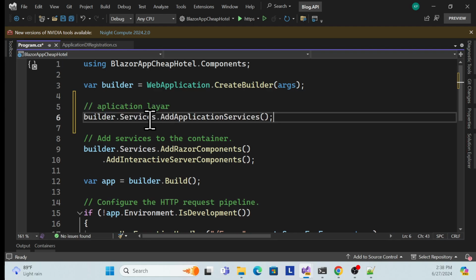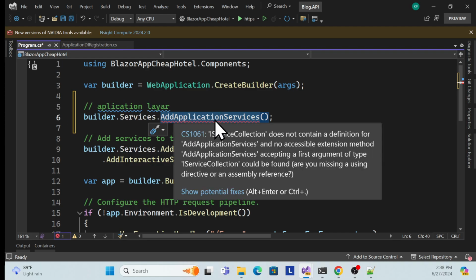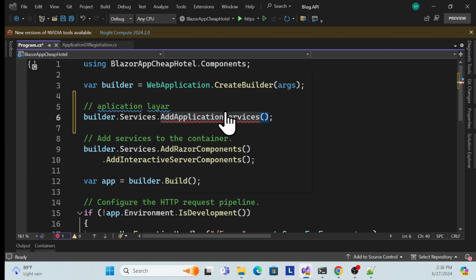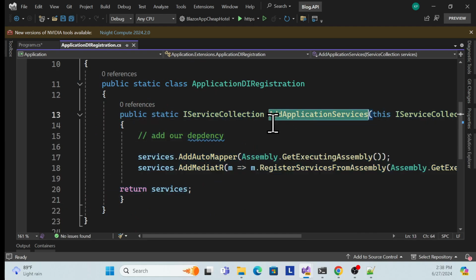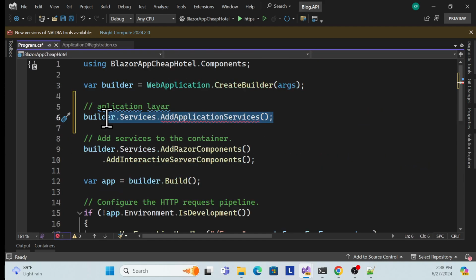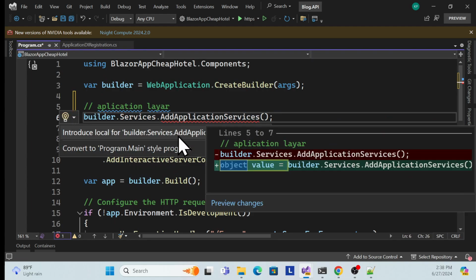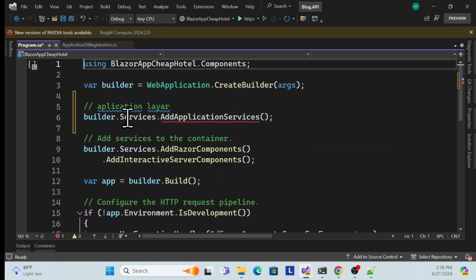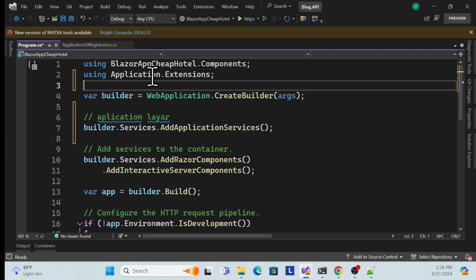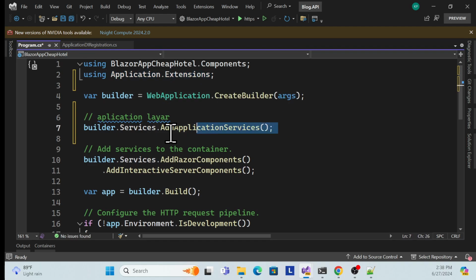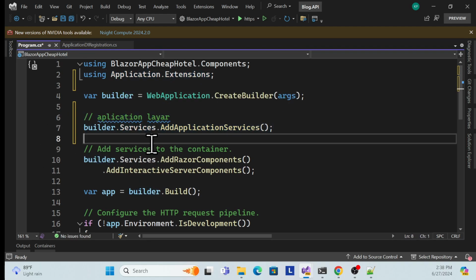So first I will just resolve the dependency of the application layer. So this is an application layer extension method, right? AddApplicationServices, which you can see over here. This is the method which you just have to call over here. And also we have to bring the namespace. So let me bring the namespace. If it is not available over here directly, you can just forcefully add that using, you can just bring back that using application extension, and you can resolve that extension method, right?